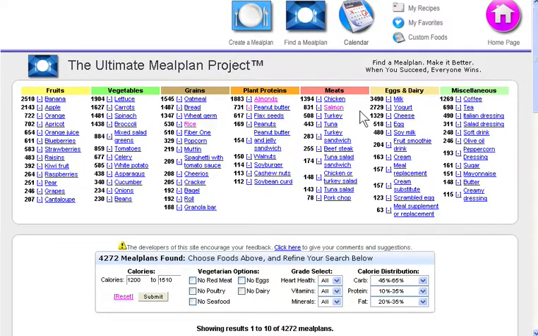And what you can do is use these tools to narrow it down and find just the meal plan you're looking for. You can see here that banana occurs 2,510 times in the meal plans that were found. Apple is the next most popular with 2,143, and so on. Of the meats, chicken is the most popular, followed by salmon, and so on down the list.